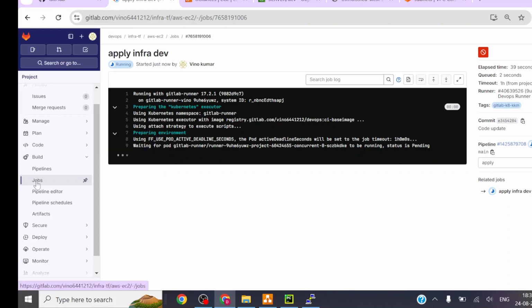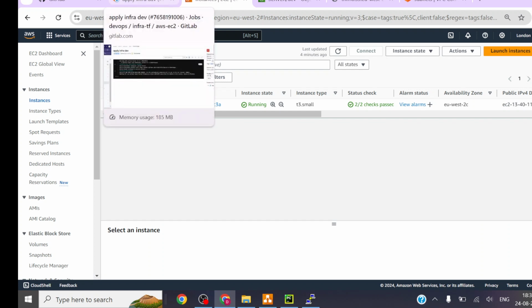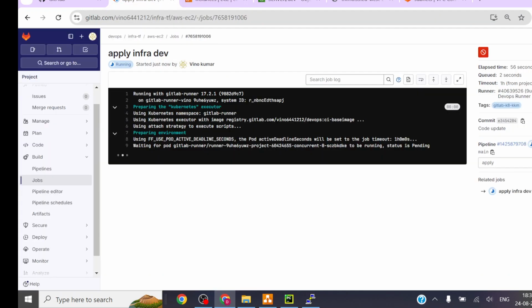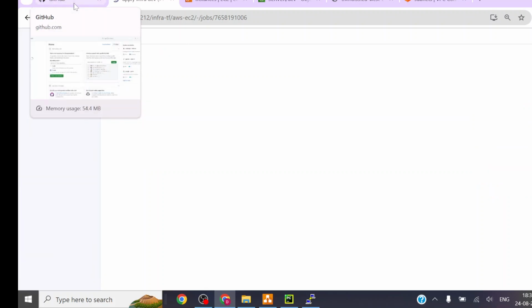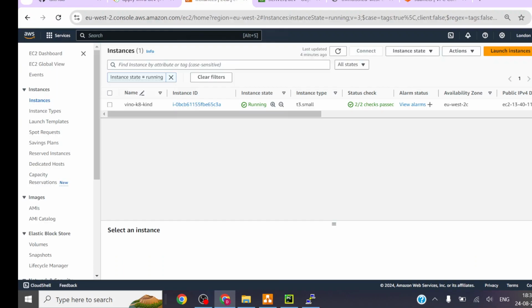This is executing via the GitLab runner. Okay, I have my GitLab runner over here. This is a GitLab runner I have configured in an EC2 instance in a Kubernetes environment. So it will just try to create my infrastructure over there. See, it's trying to create the infrastructure.